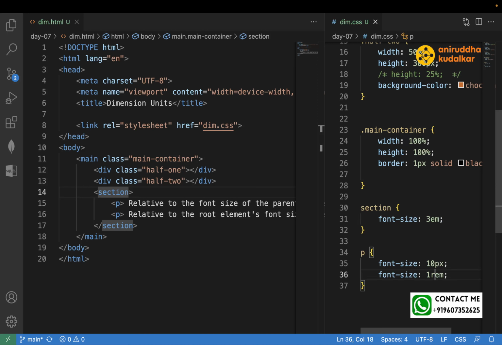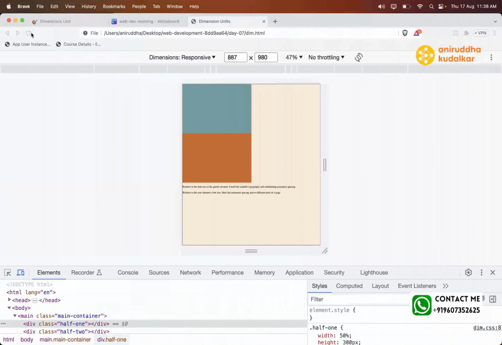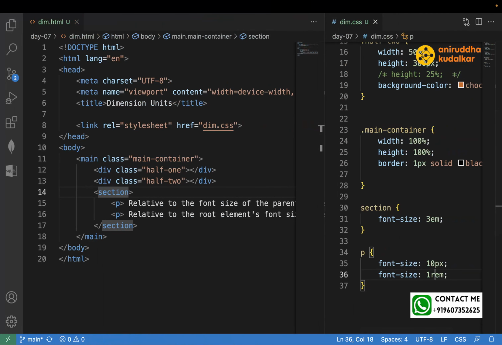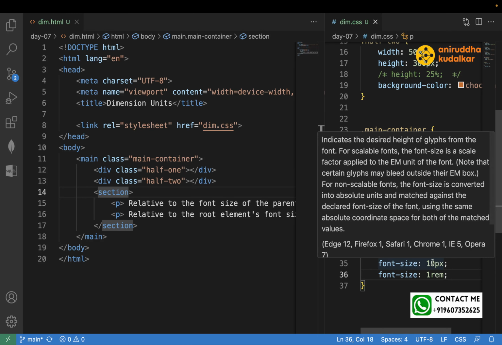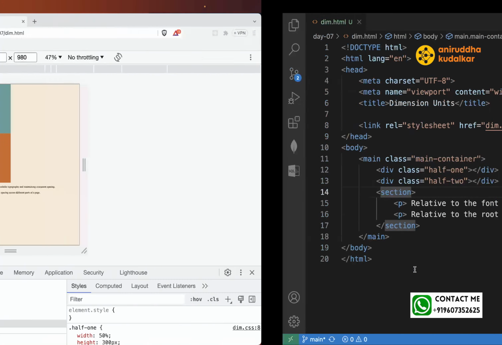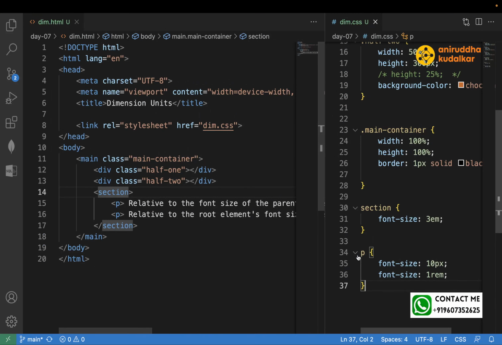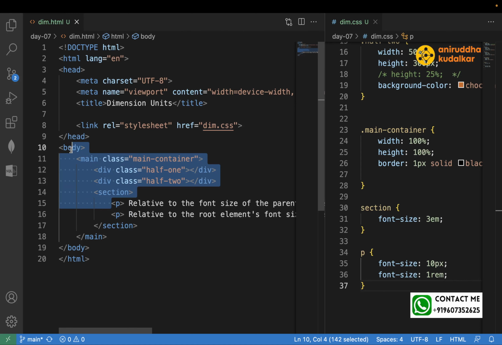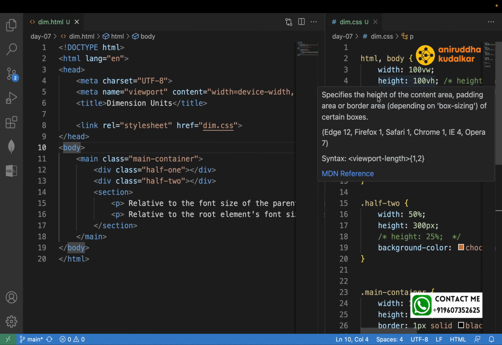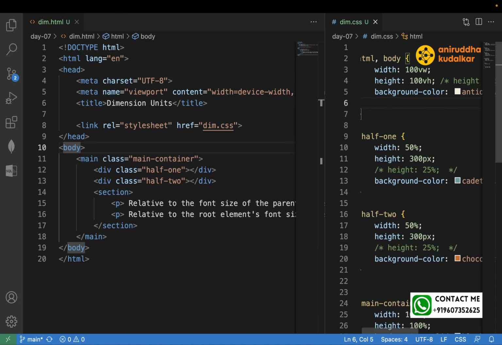If you attach rem, root element, now see, still it is fixed. Can you see? Still it is fixed. Now instead of em, I have said rem. What is the rem? Root element. So who is the root element of this P? Root element, not the parent element. This is a P. Who is the root element? Body. So if you apply, just try applying, and that's why font is applied at the top level, 3 em.